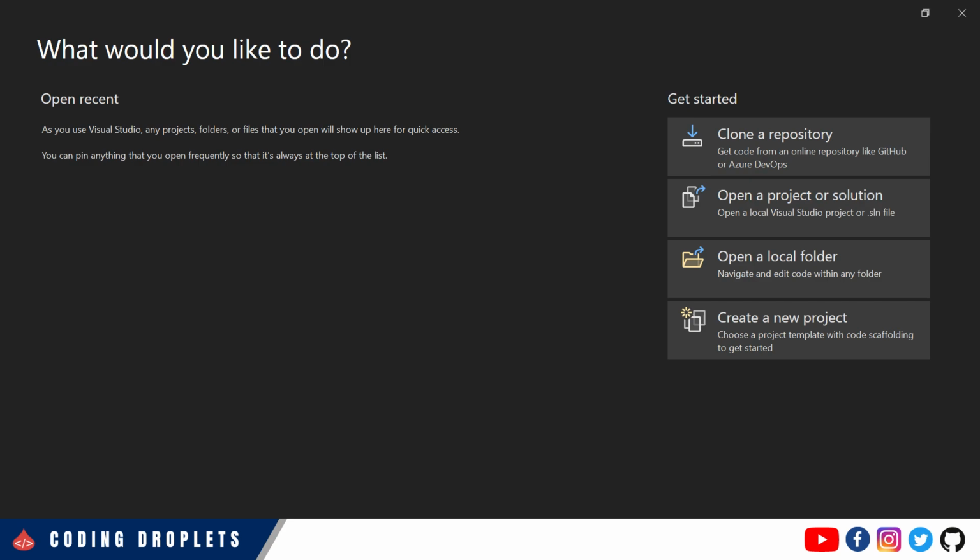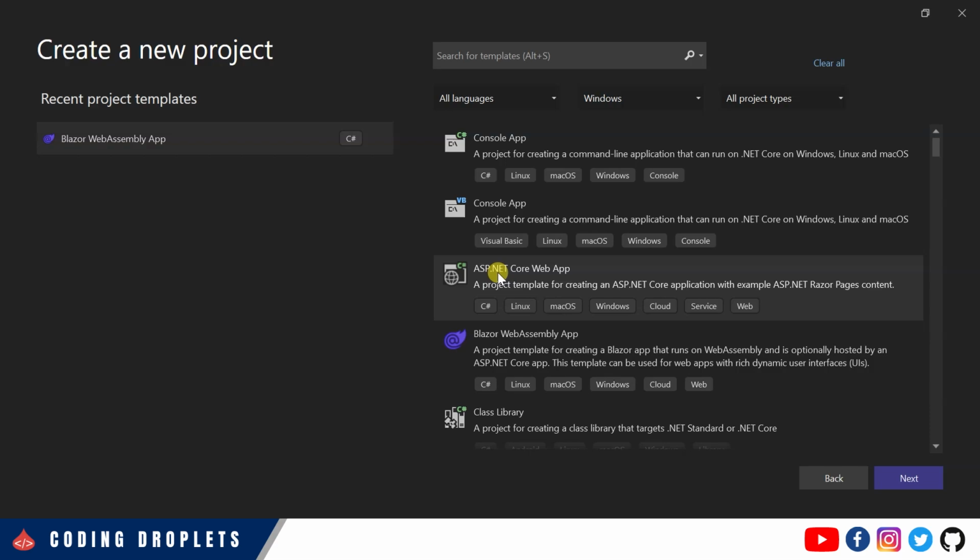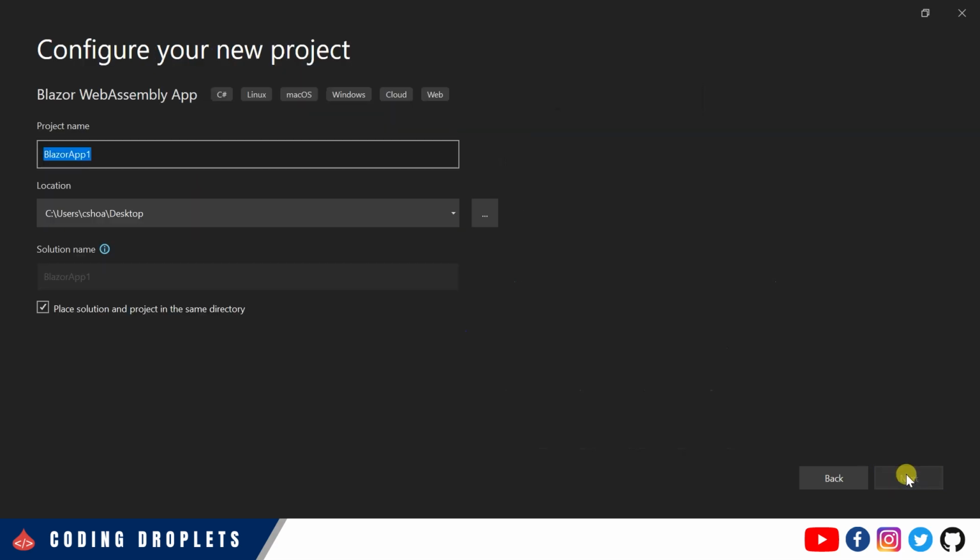For API implementation in Blazor WebAssembly, let's create a new project for showing the demo. This time, I am creating a Blazor WebAssembly App with ASP.NET Core hosted. So I am clicking on Create a New Project and choosing Blazor WebAssembly App. Now clicking on Next, and here I'm providing the name Blazor ASP.NET Core hosted demo.